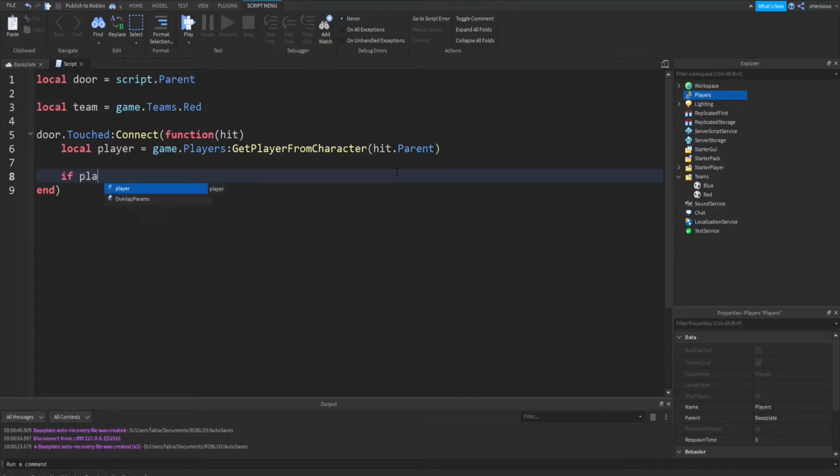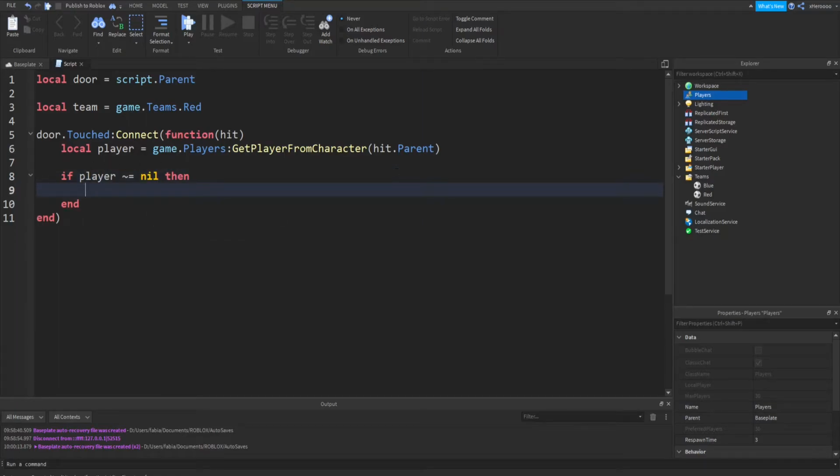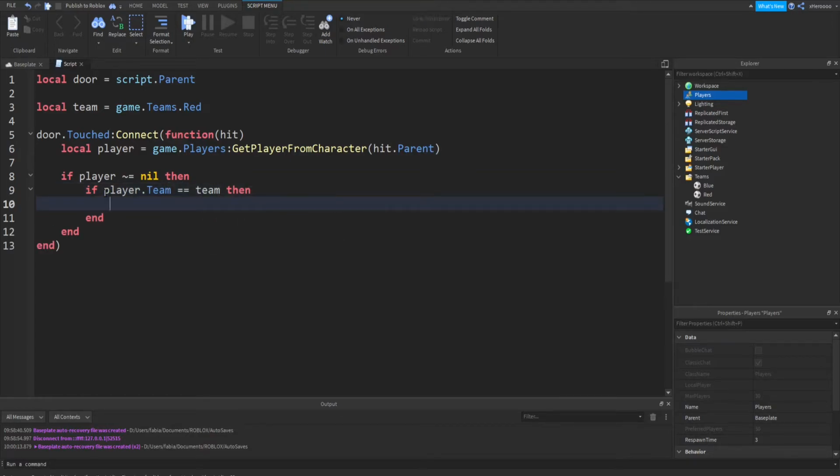If player is not equal to nil, which means nothing, so if the player exists, in other words, then we're going to check if their team is equal to this team right here, which is the red team. So if player.team is equal to team, then we're going to open the door. We're going to open the door, leave it open for a few seconds, and then close it.